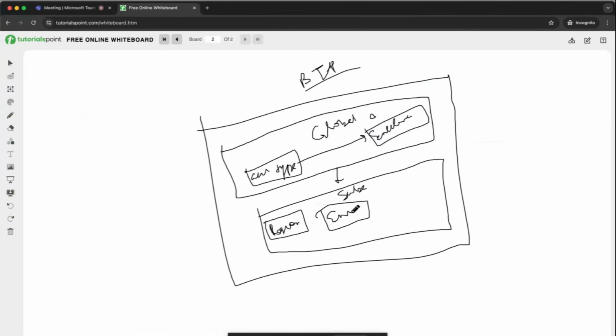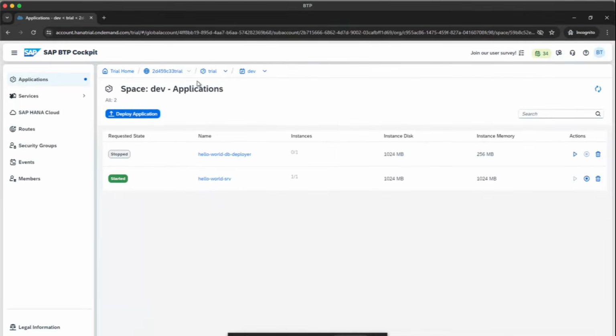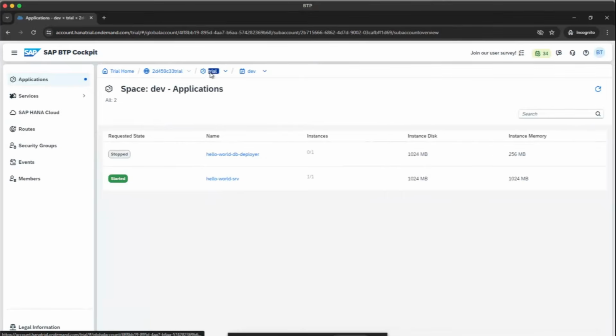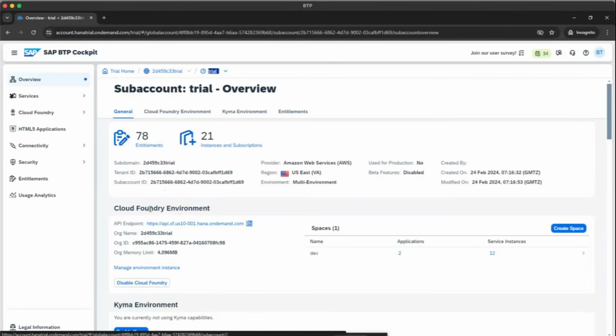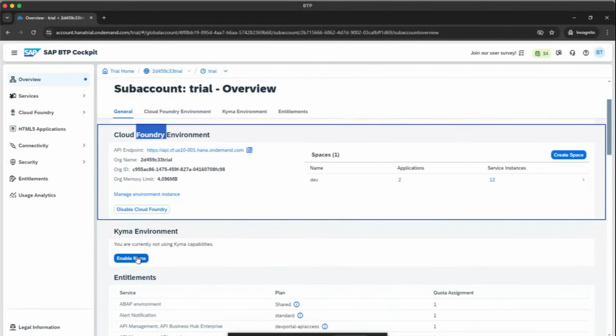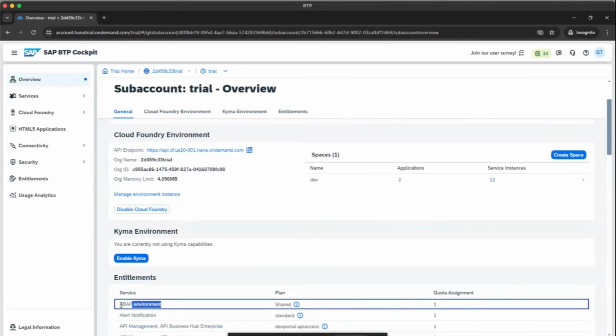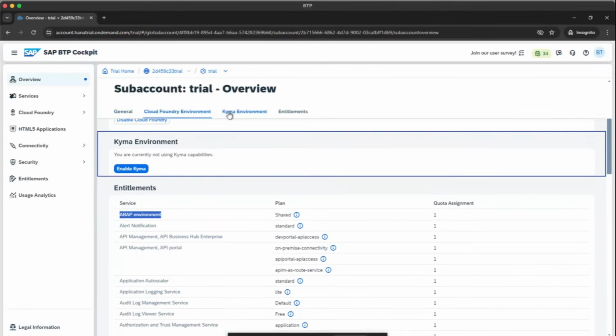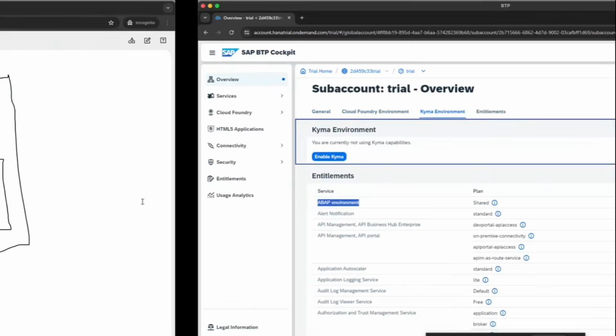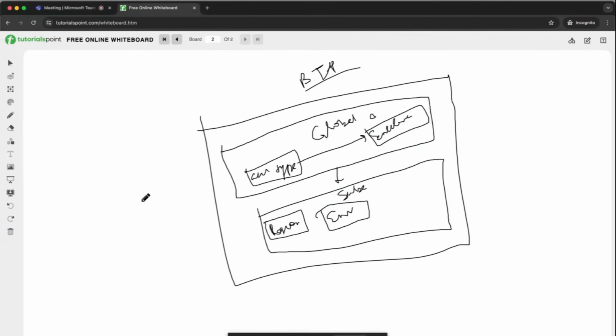For example, right now, I have my sub account activated and I have activated the Cloud Foundry environment. But I can also access the Kyma environment and the ABAP environment. It's my wish, so you have your own wish in your sub account. You can access all these three at the same time. If I want, I can have an ABAP environment, anything I can have.